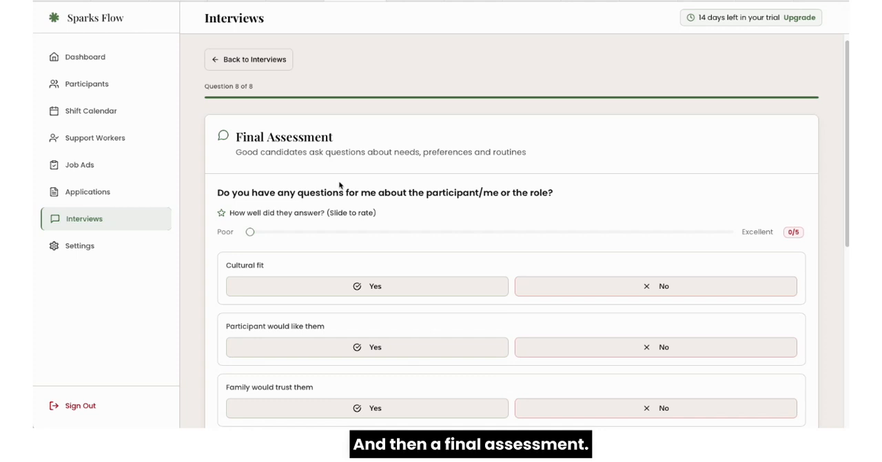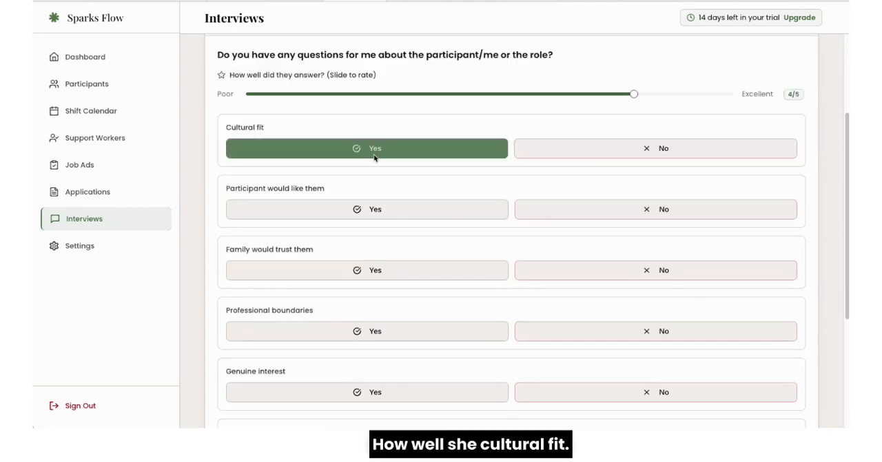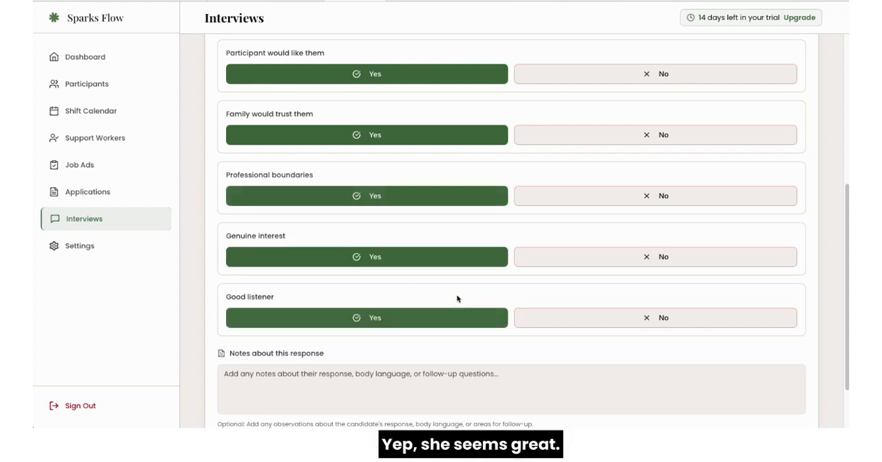And then a final assessment. So this is for later. How well is she a cultural fit? Would the participant like them? Family trust them? Professional boundaries? Yep, she seems great.